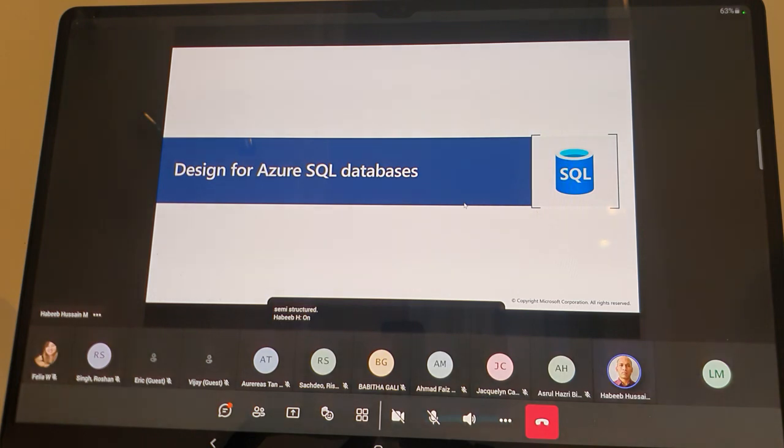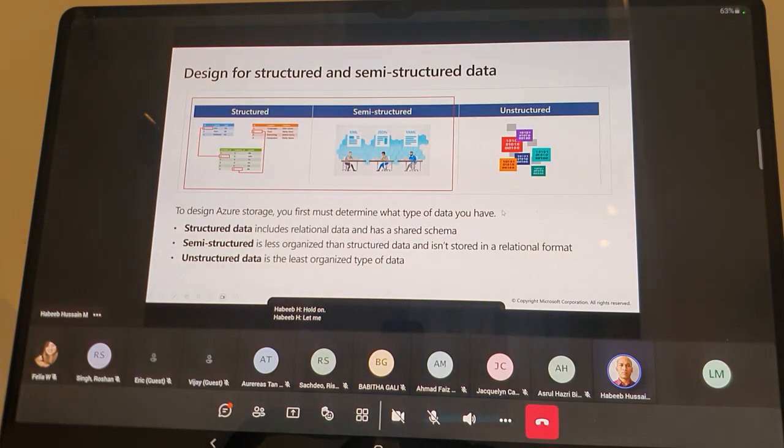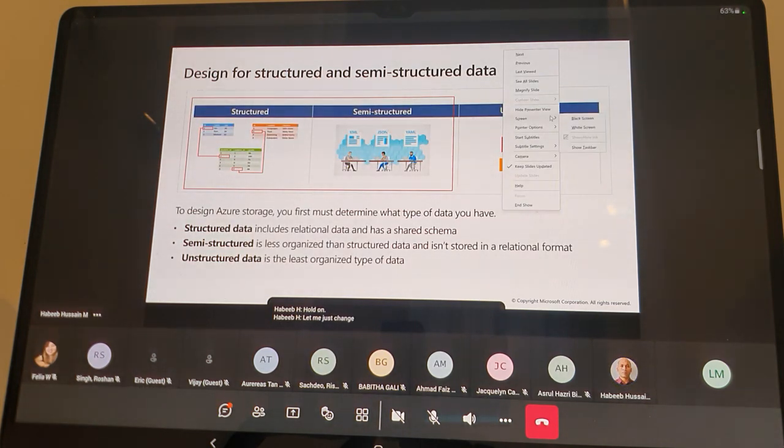Okay, it's not writing. Hold on. Let me just change the pointer option.